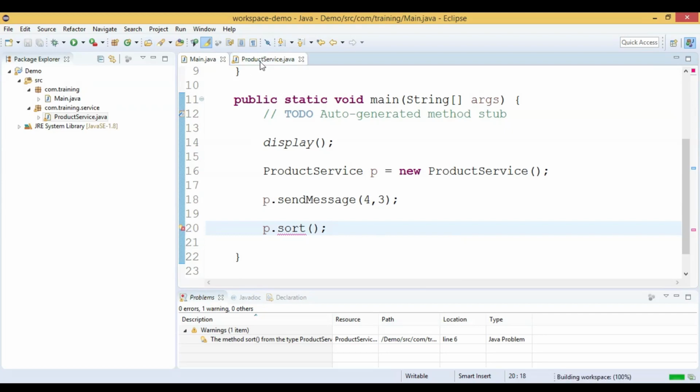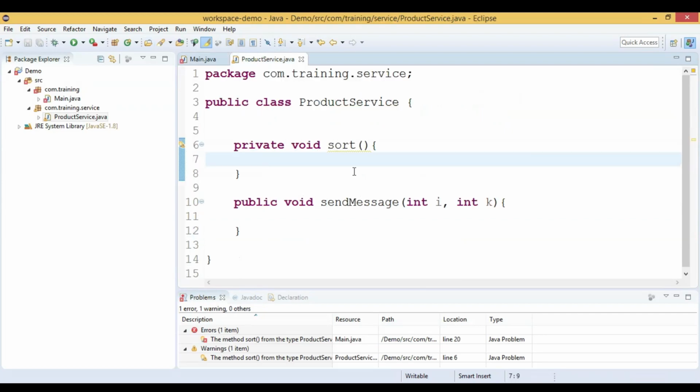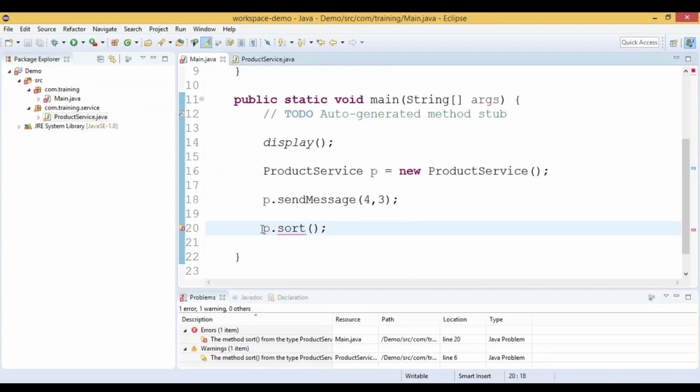So how to fix it? It is a private method, only used internally inside the ProductService. So what we can do is comment out this line. This is how we can fix this issue. So these are some of the compile time errors we encounter while coding, but they are easy to fix. All we need to do is patiently read the error and understand what the compiler is trying to communicate to us, and fix that error.